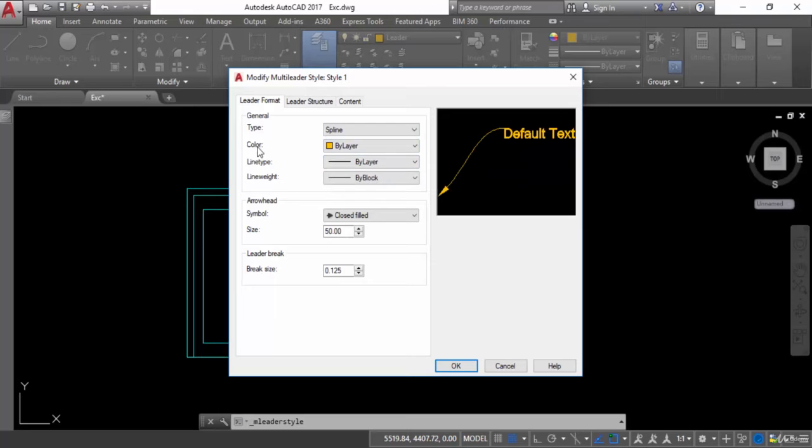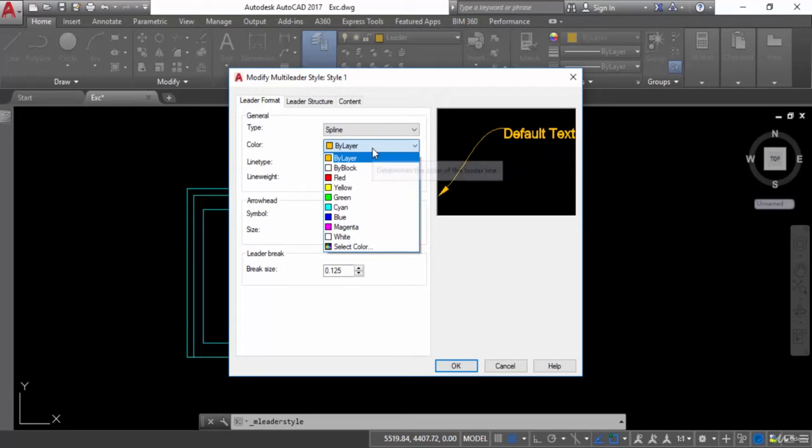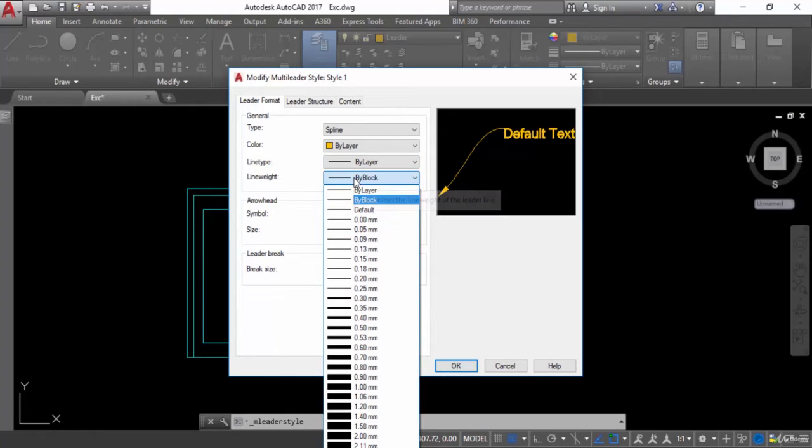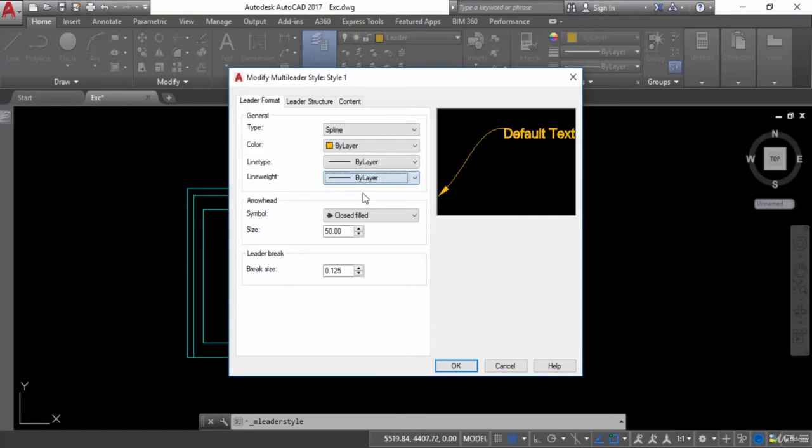Now again it is asking about color. From here you can select color by layer, or if you want any other color you can select it from here. So I need color by layer. And then you can change the line type as well from here. Right now I need by layer. Then line weight as well I can change from here, and right now I need by layer. You can make changes in layer from the layer panel as well.